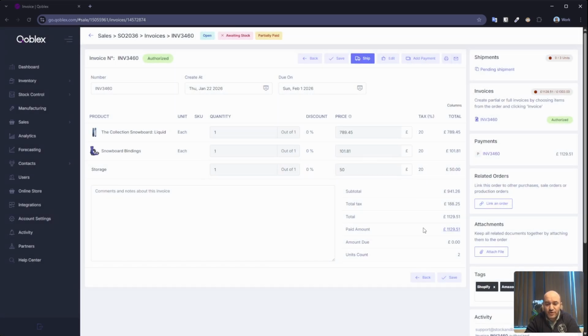This will mark the invoice as fully paid, and you have the paid amount at the bottom and the due amount right underneath. If you want to create a shipment that corresponds and matches this invoice, then just click on the Ship button.